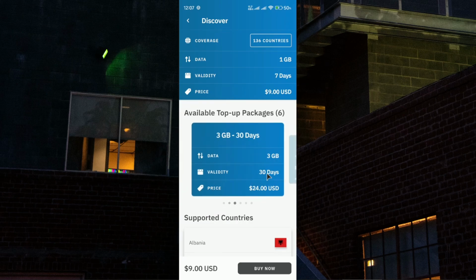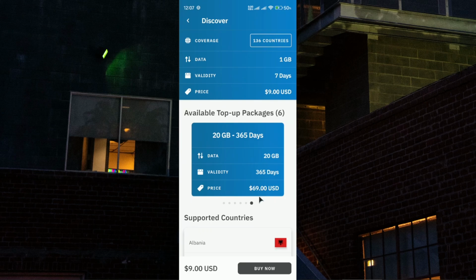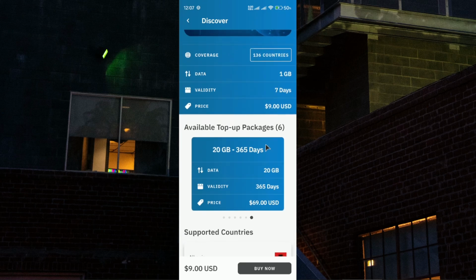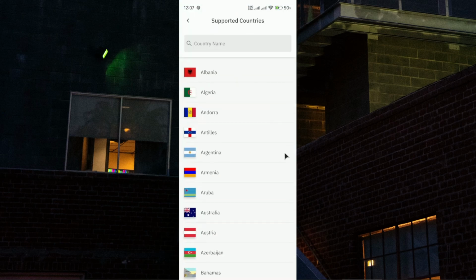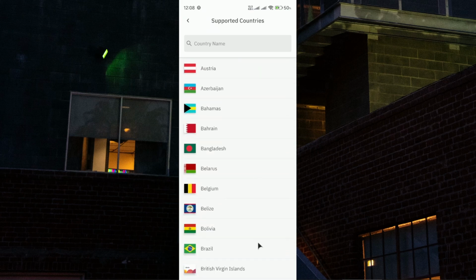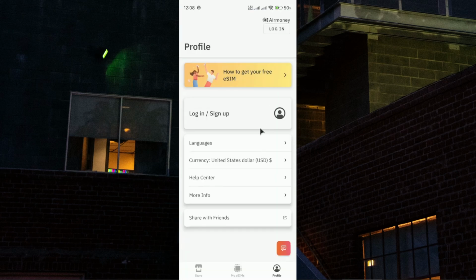Just scroll to the left like this, and the most expensive plan is going to be $70, basically 69, and this is going to be for the entire year. The data is going to be 20 GB, and your plan will be available in a whopping 136 countries. If you want to check which countries those are, just click here and you have the list of the available countries for this plan. Also, of course, by logging in, you will make this process easier.